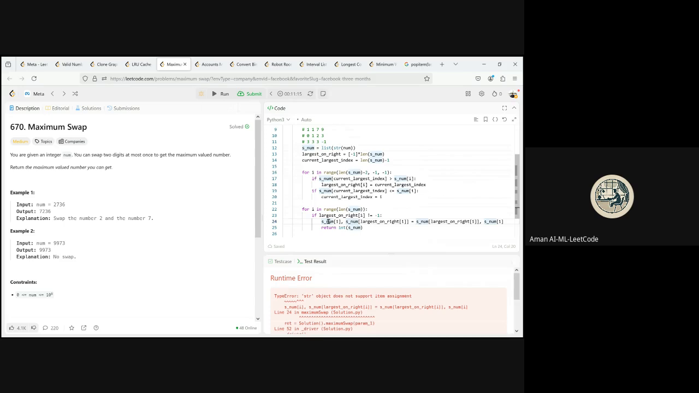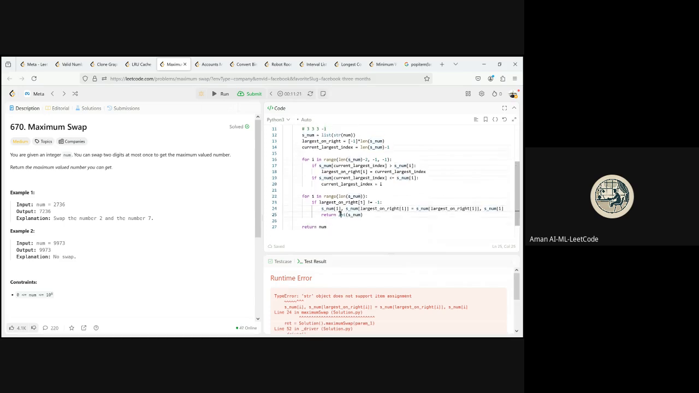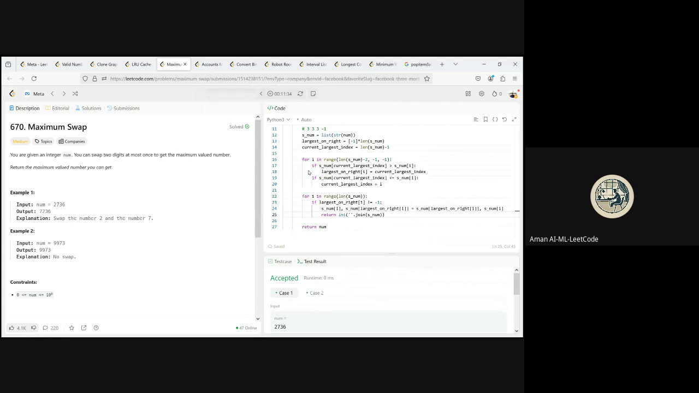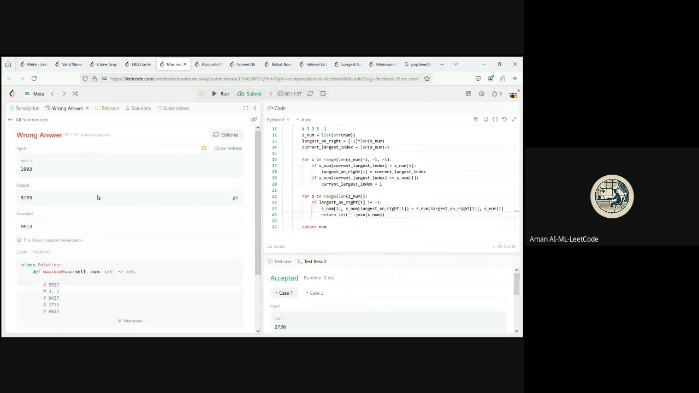Assignment won't work for the strings, so we have to convert that into a list and then return it like this. That worked. Doesn't work here. So the output came 9193, but the answer is 9913. So our number is 19913. So you start from the, okay, let's check this number.